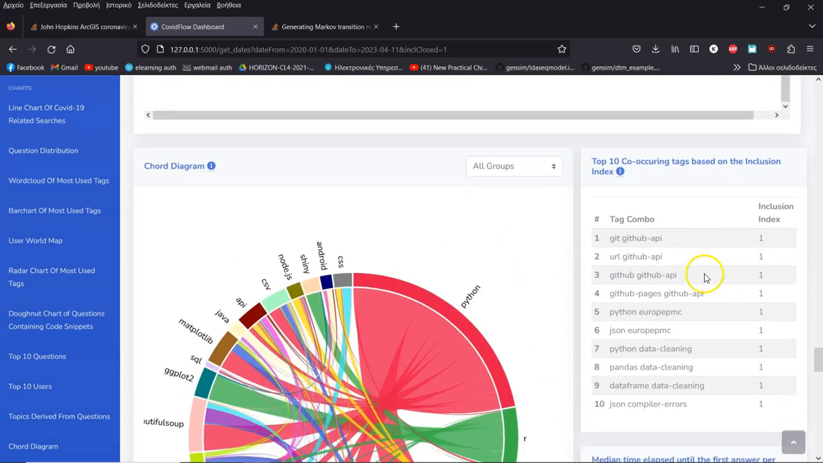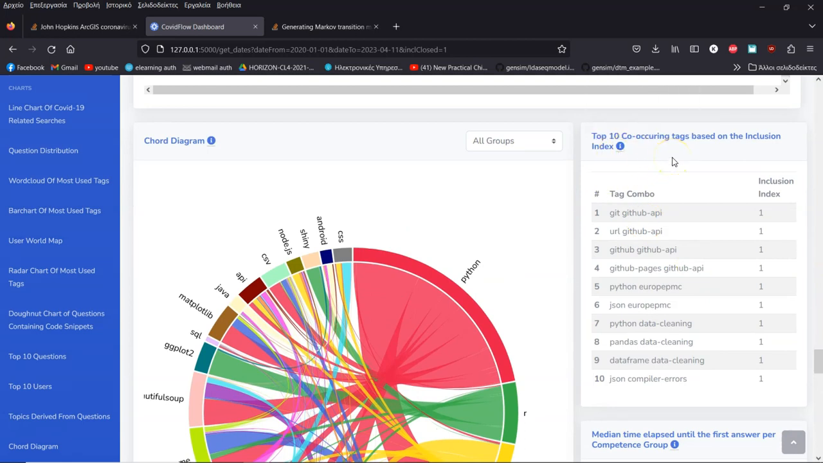In this table, we also see the top 10 co-occurring tags based on the inclusion index. As we said previously, these are not necessarily frequent tags, but they are tags that always co-occur together in questions, having an inclusion index value of 1. Here we can see technologies linked with the GitHub API, GitHub Pages, Python and the Euro PMC technology, and some Python and data cleaning procedures.